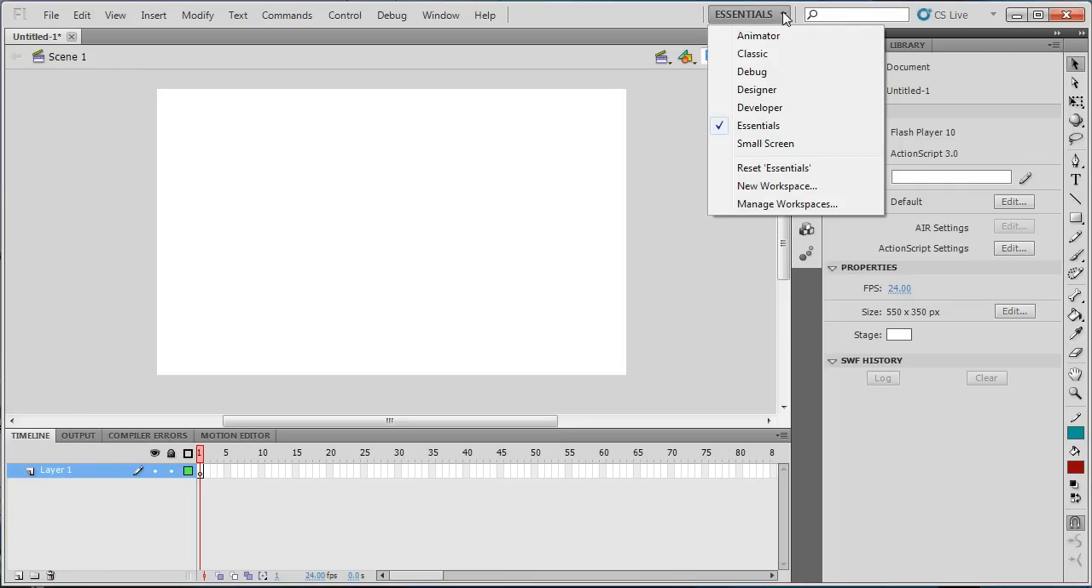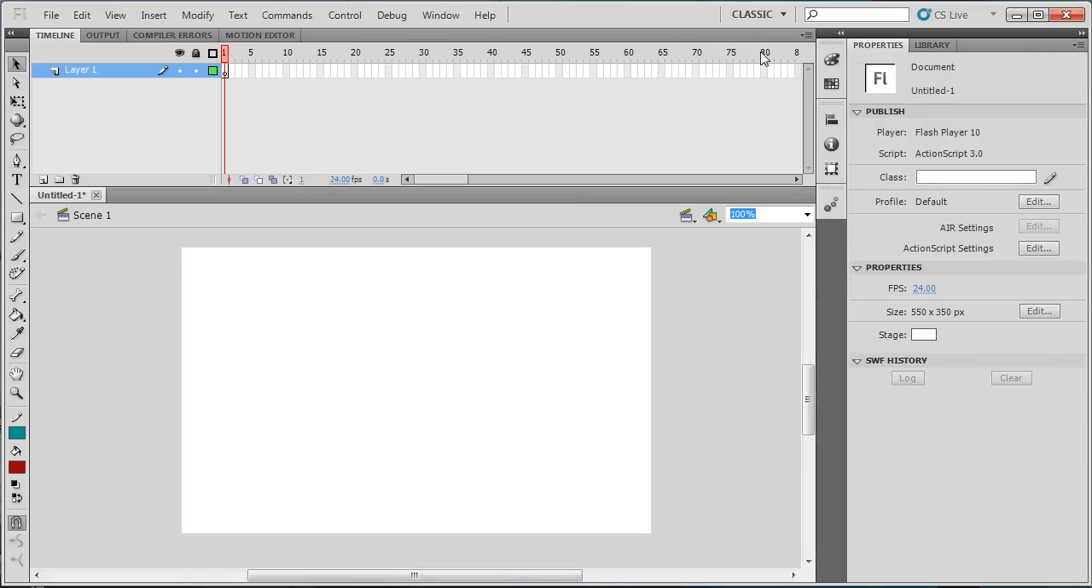When you open it up, it probably defaults to Essentials. Having used Flash for quite a while, I'm going to change that to Classic. It puts the buttons, the tools on the left, which we're going to have a look at shortly. It puts the timeline at the top. This is where we have our frames, which default to 24 frames a second.